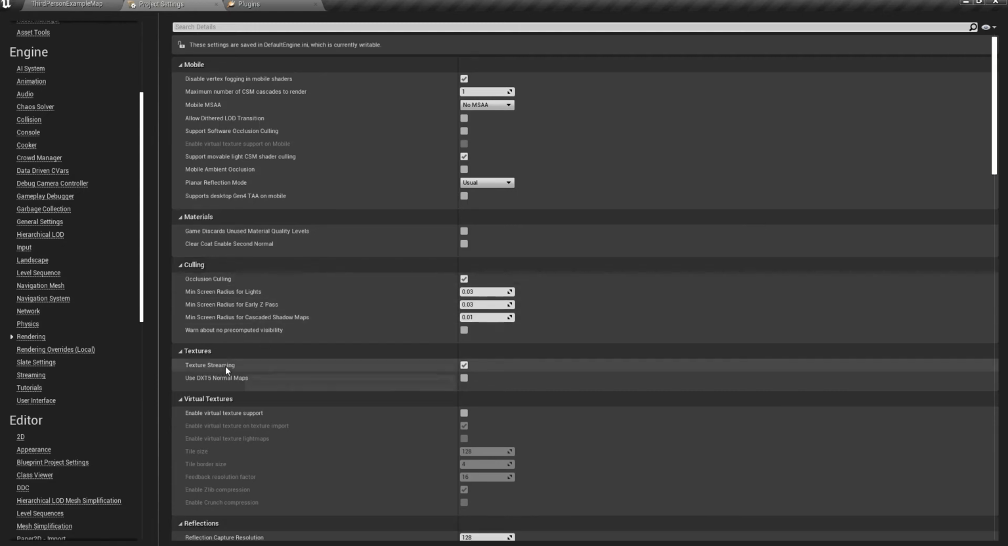Other than that, we have texture streaming. I really didn't try to have it checked. I always uncheck it, but I don't really know whether it makes a difference or not. But this is completely the same as occlusion culling. It just culls the textures that aren't on the screen, that aren't visible to you.